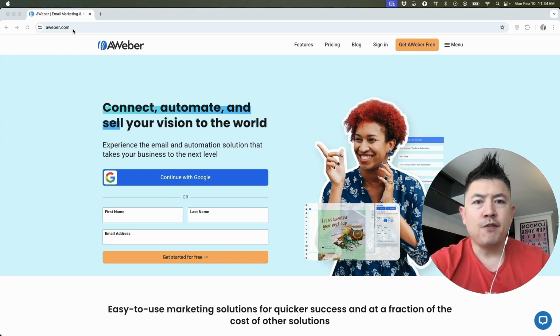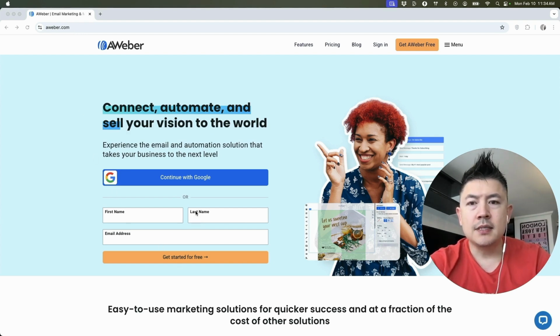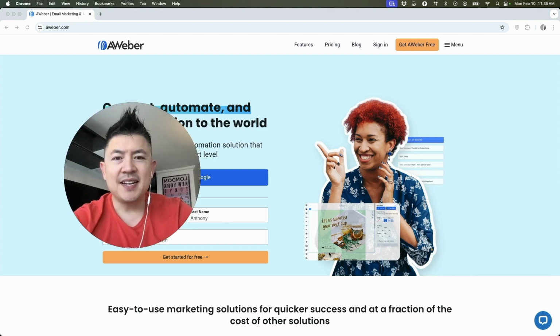Now here on the home screen, if you want to go ahead and sign up and create an AWeber account, you can go ahead and enter in your first name, last name, and email address here. You can also sign up with your Google login. So I'm going to go ahead and enter this information in off screen. Okay, I went ahead and entered the required information. I'm going to click here, get started for free.